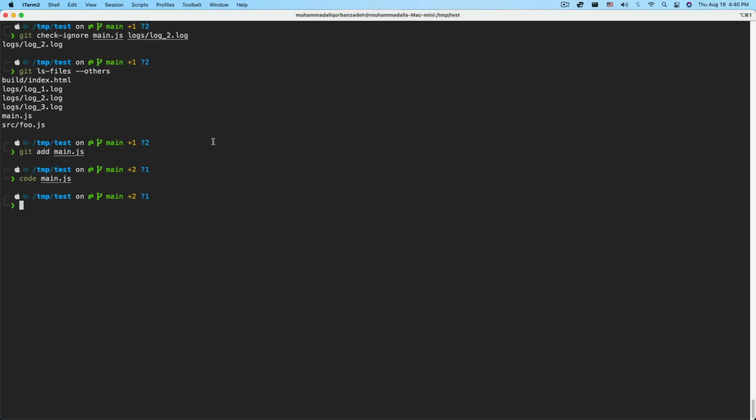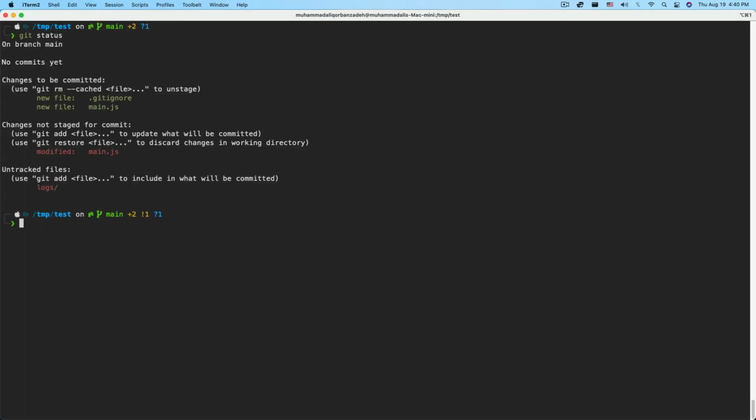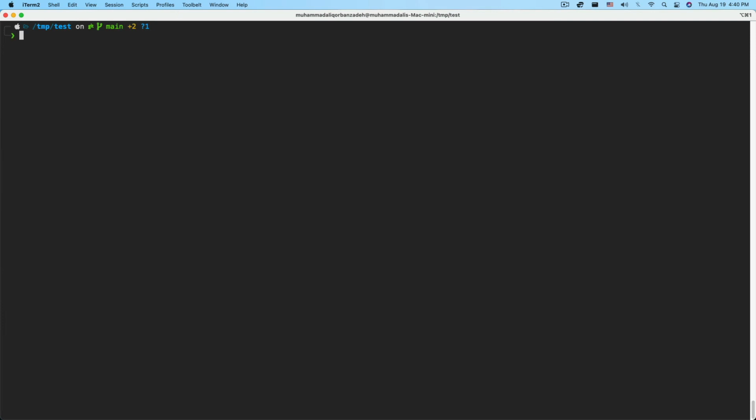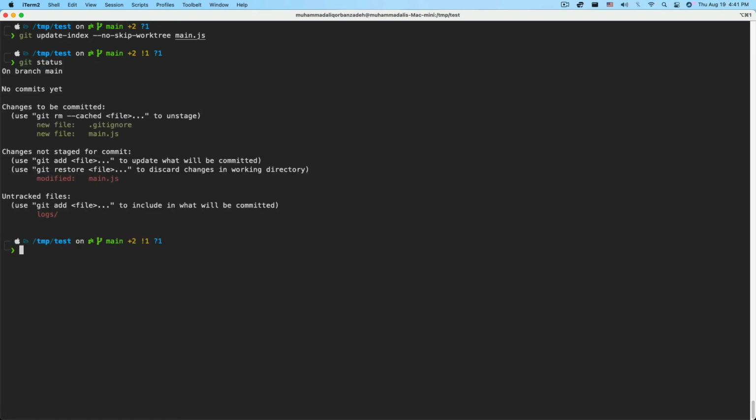Okay, let's check the status. So git status. Okay, it's modified as we've expected. But we can tell Git to not care about what's happening to main.js in the working tree. Look, git update-index --skip-worktree main.js. Now if I check the status, so git status, wow, real magic does exist, huh? Okay, how can we set it back to normal? Well, to undo this command, type git update-index --no-skip-worktree main.js. And that's it. Now git status, as you see, it's normally tracked and modified.